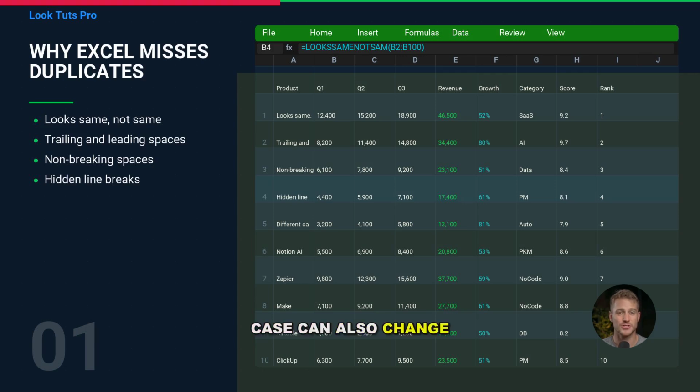Case can also change results depending on the tool you use. The key is to stop thinking Excel is broken and start thinking my text isn't clean. Once you know the few patterns that cause this, you can fix them fast and make remove duplicates behave predictably. In this walkthrough, you'll learn how to diagnose the exact reason duplicates survive. Then you'll clean the data with simple formulas and a couple of reliable tools, and you'll end with a repeatable checklist you can use on any file.